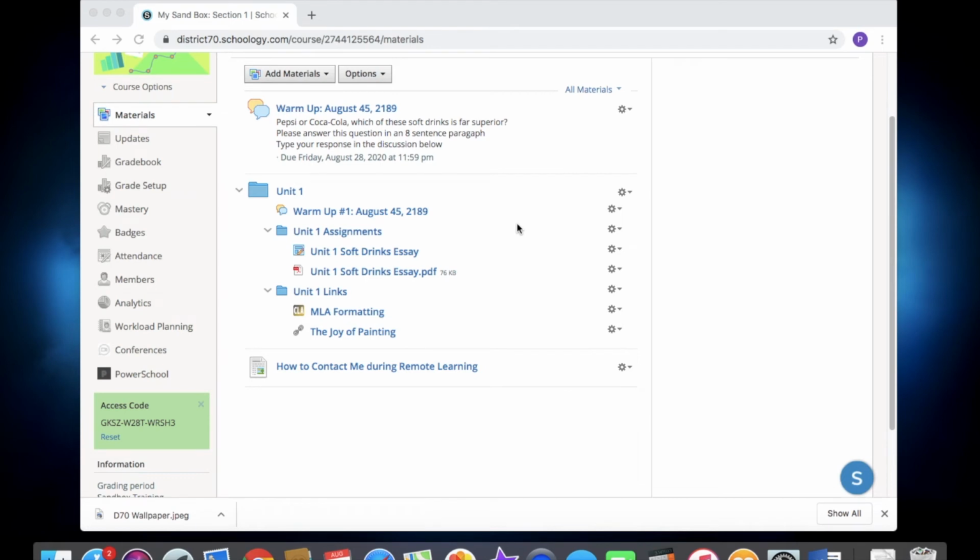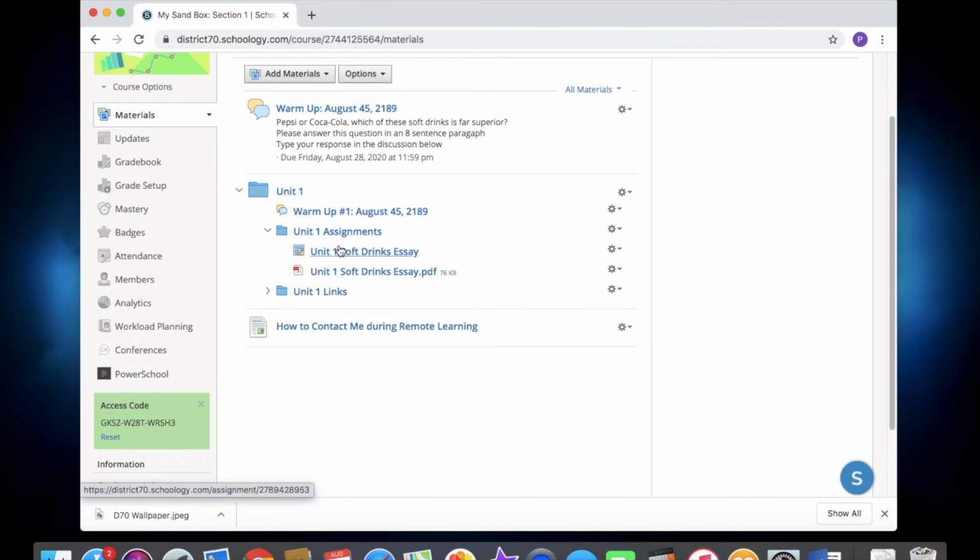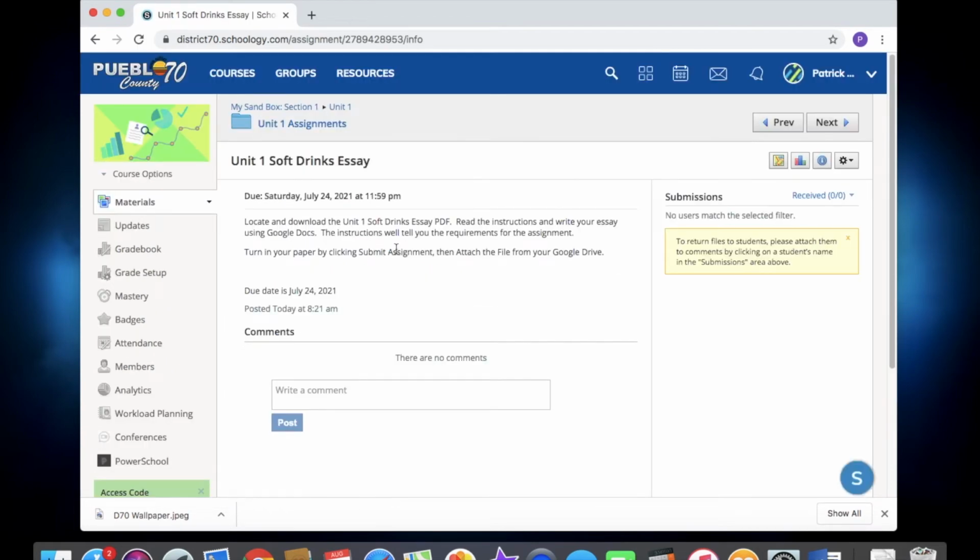Alright, so now that you guys have learned pretty much how to do the basics of navigation throughout a course that I have for distance learning, the next thing we're going to talk about are the actual assignments inside of it, as well as the links for the most part. So first of all, let's talk about assignments real quick. As you can see here, this would be an example of what my assignments would be about. So if I tell you to work on your Unit 1 soft drinks essay, here's the assignment. If I was to click on that, let's bring up this new window.